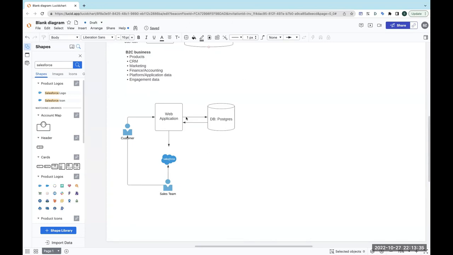Okay, so how do we get Salesforce data? Of course, they have an API. They have an API service. And the data is typically stored in the Salesforce database, a very complicated database because they have multi-tenancy.